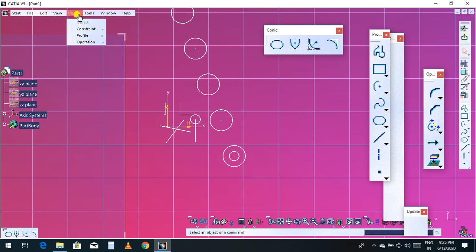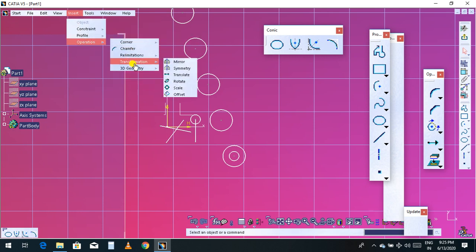So this is called the translate tool in Operation in the transformation menu. Now we'll move to the other 3 commands in the next video.